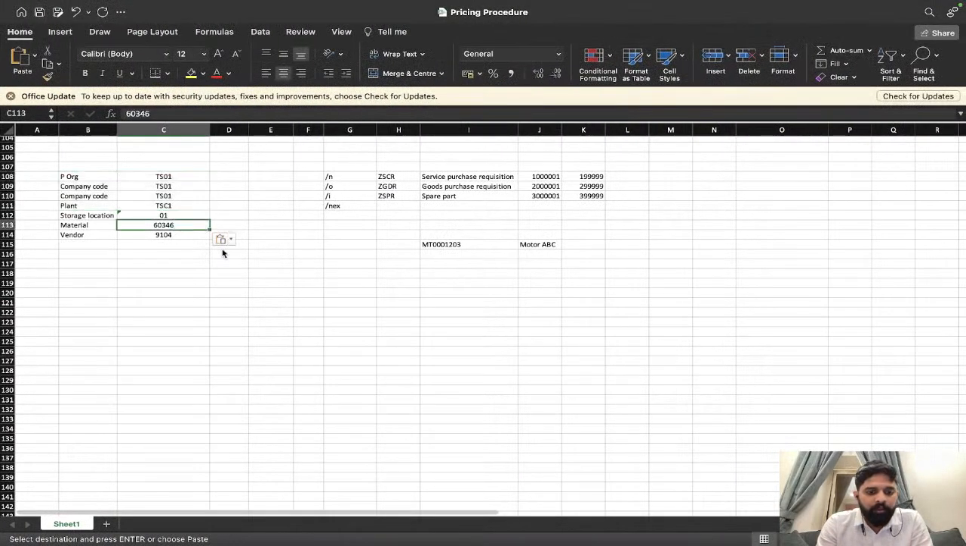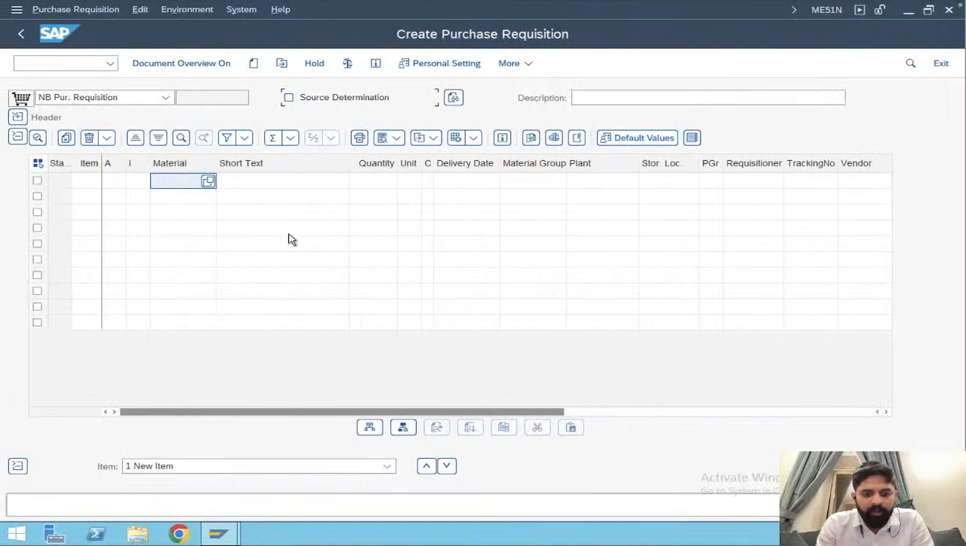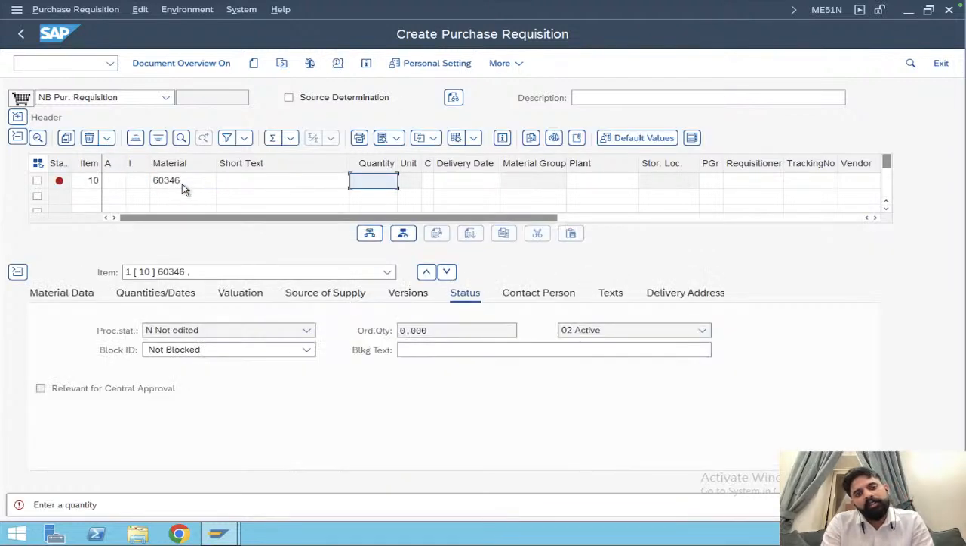Now I've created this data. I will take the material from here and enter it here. Now I'll just click on enter. What is the system doing? See here, enter quantity. The system is asking us for the next required field. Okay, just a minute.